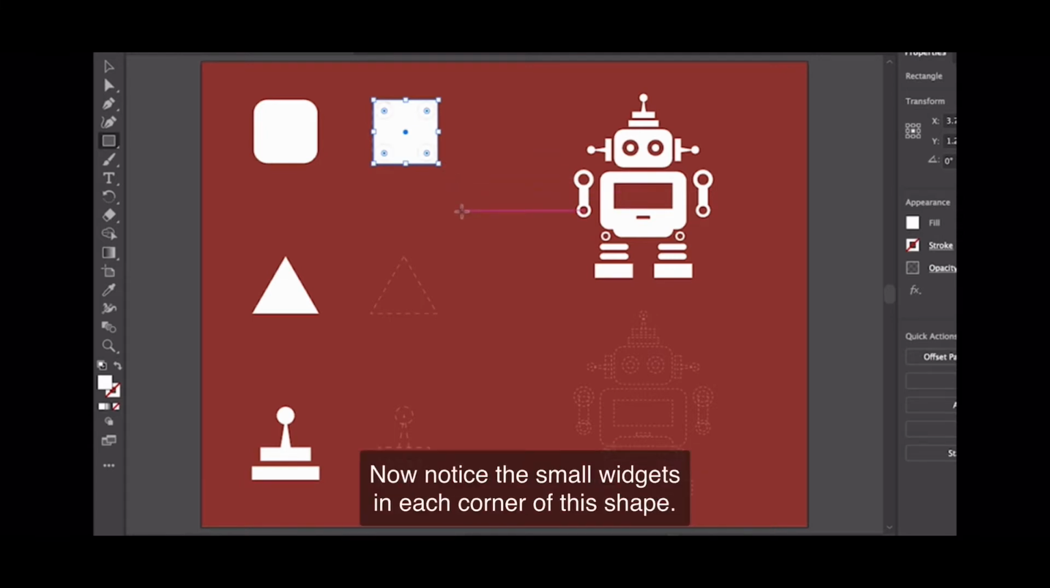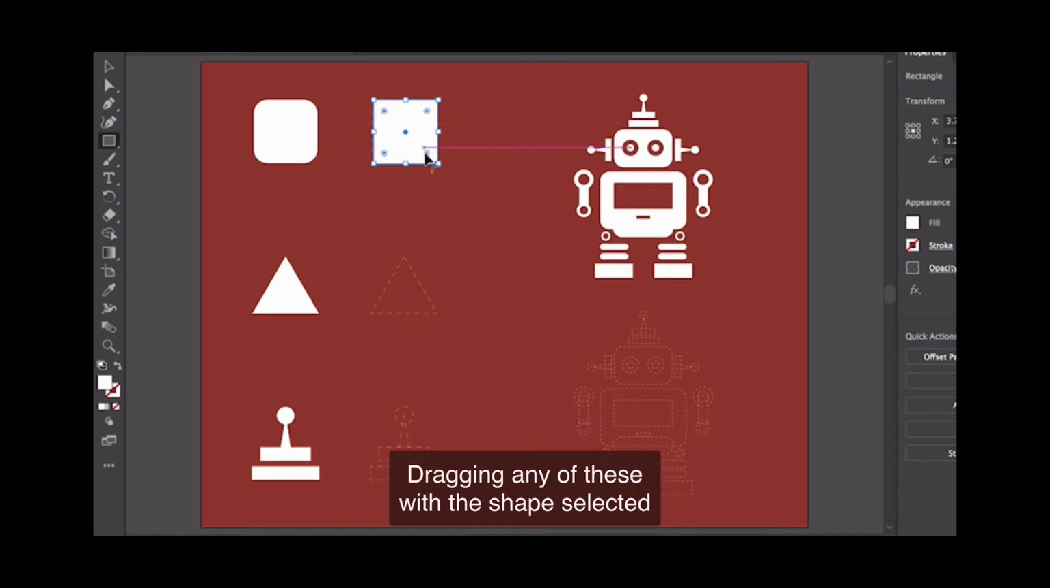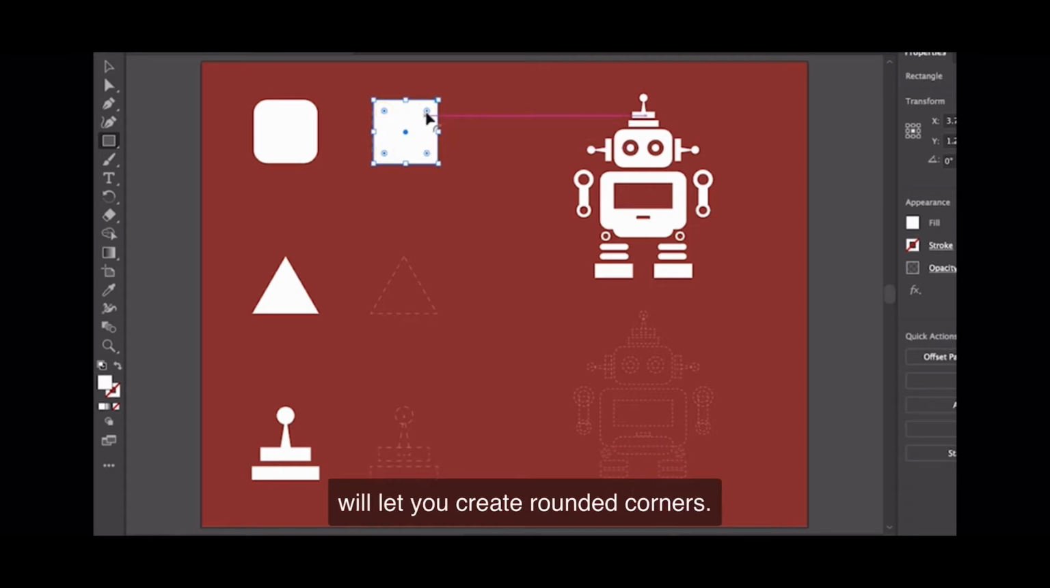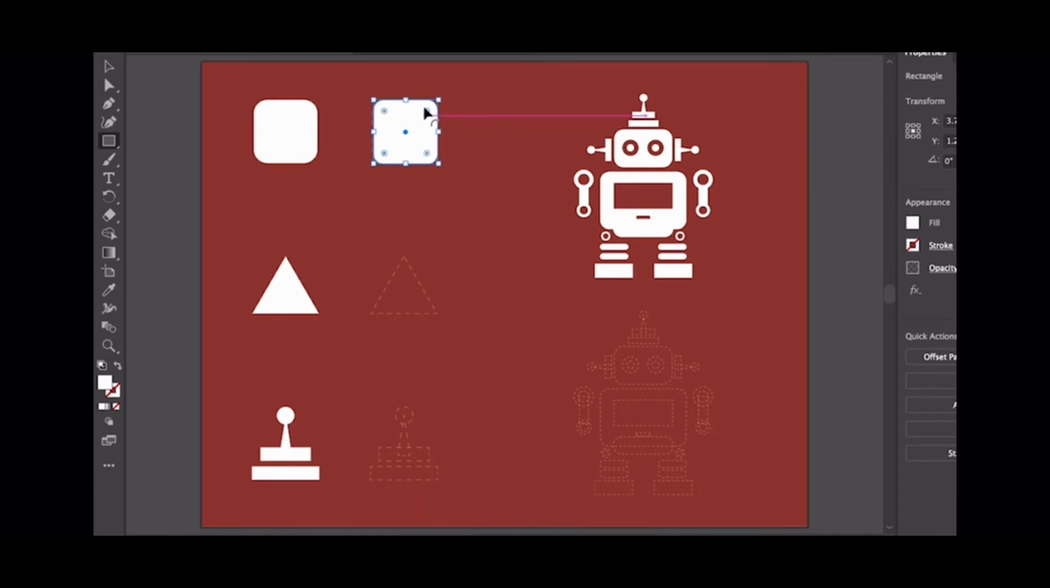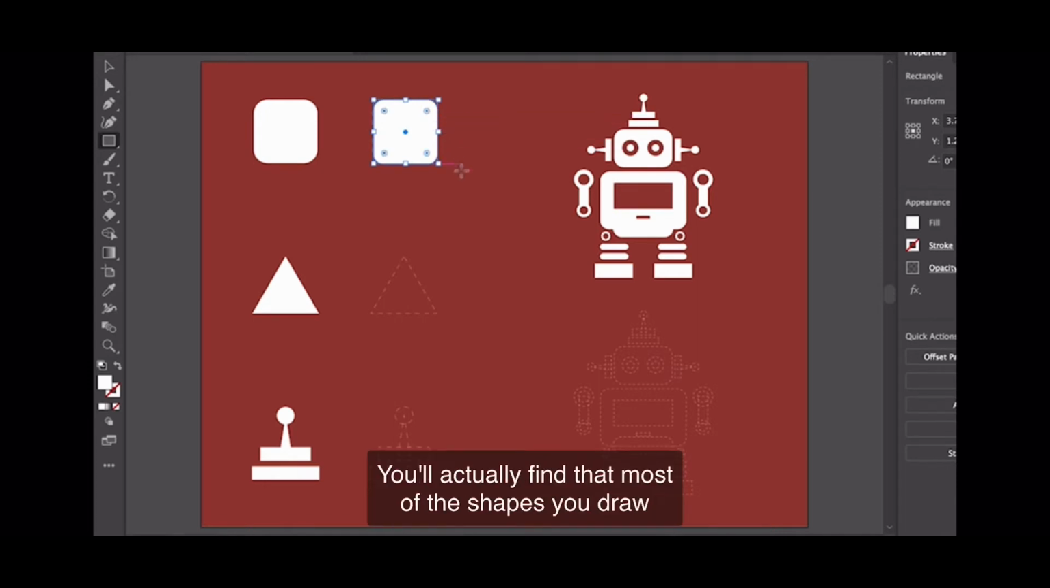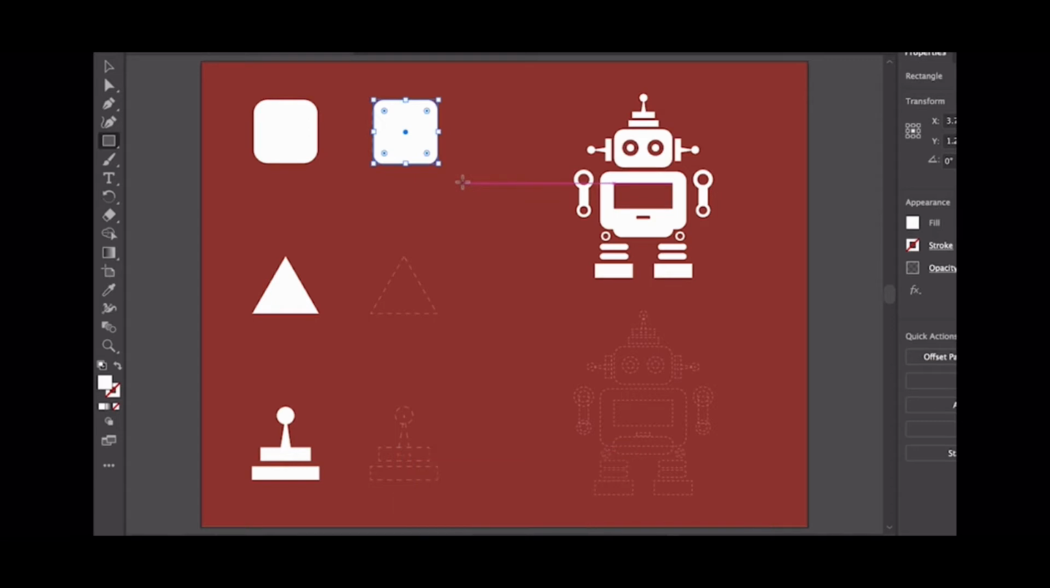Now notice the small widgets in each corner of this shape. Dragging any of these with the shape selected will let you create rounded corners. So drag any one of these corner widgets toward the center of the shape just a little to round the corners. You'll actually find that most of the shapes you draw will have options like these corner widgets.